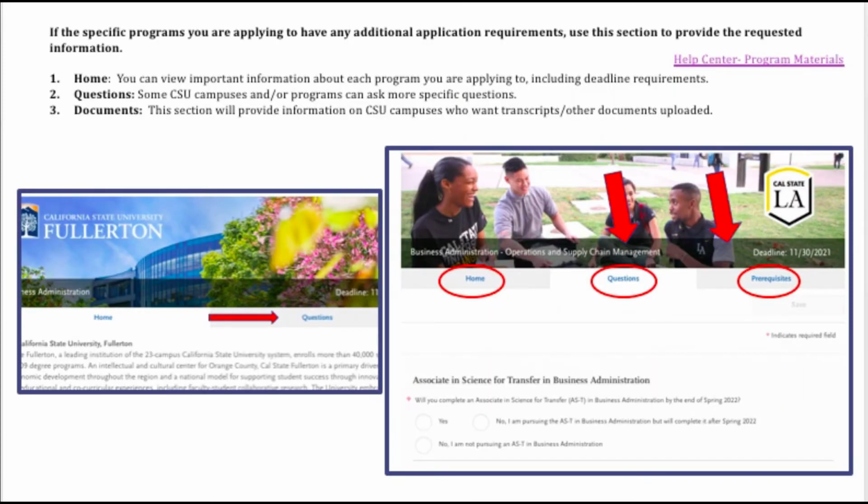Once you click onto a school that does have information needed, you'll see a Home tab and then usually a Questions tab. Many campuses have 2 tabs, Home and Questions. You'll also see campuses that have 3 tabs. In the case of Cal State LA, the example you see there, there's a Home tab which gives information, questions for you, and then prerequisites. So that would be based on the major that you selected at that campus. It's a basic matching tool that's based on the academic history section and the coursework that you entered on your application.